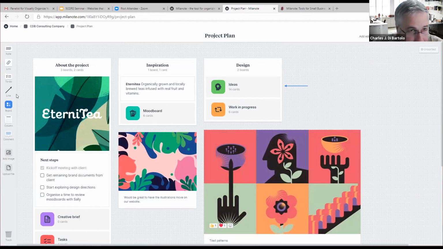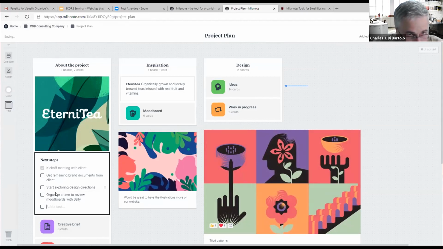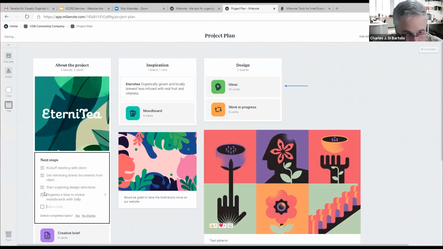You can create just by grabbing a to-do list like this. You can put your own list in, and then you start to type in your task list. And as these things are done, you can click them to tell you that they're done. So you have kickoff meeting with the client, remaining brand documents, start exploring design directions, organize a time to review mood boards. You can add a separate task. You might say, call manager and so forth, and put his number in there and go from there.